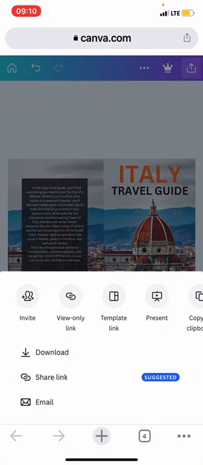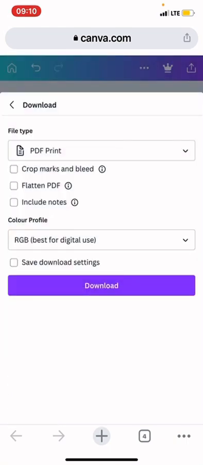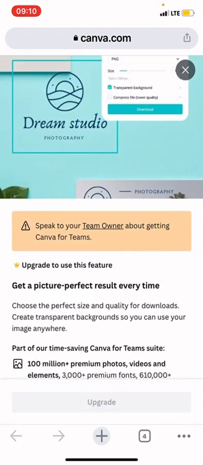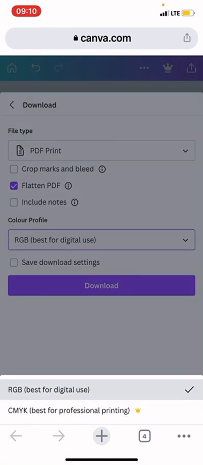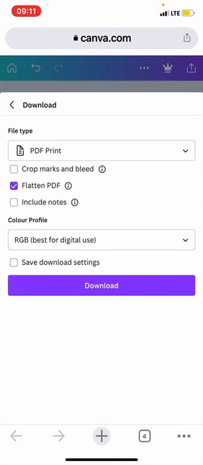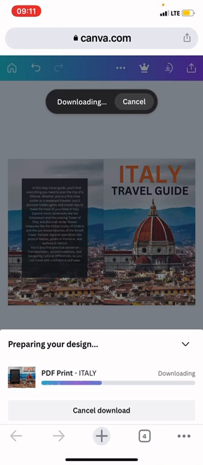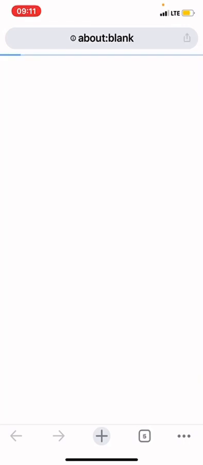You can click on this download button. You click on download. You click on PDF print. Make sure you click on flatten PDF, CMYK mode. For the CMYK mode, you have to have Canva Pro, but it is what Amazon KDP wants. Make sure you put it in CMYK mode, then I'll click on download. So let's download this. I'll click on download again.